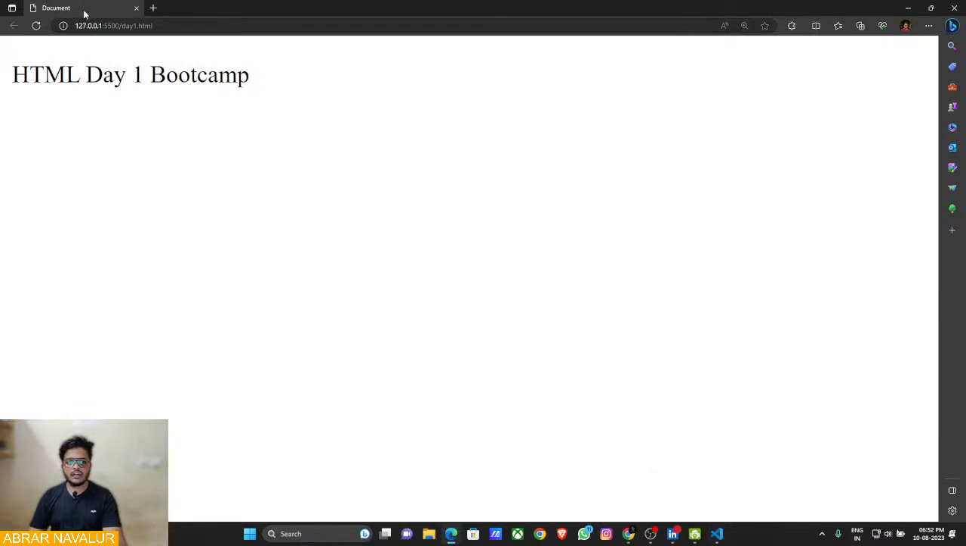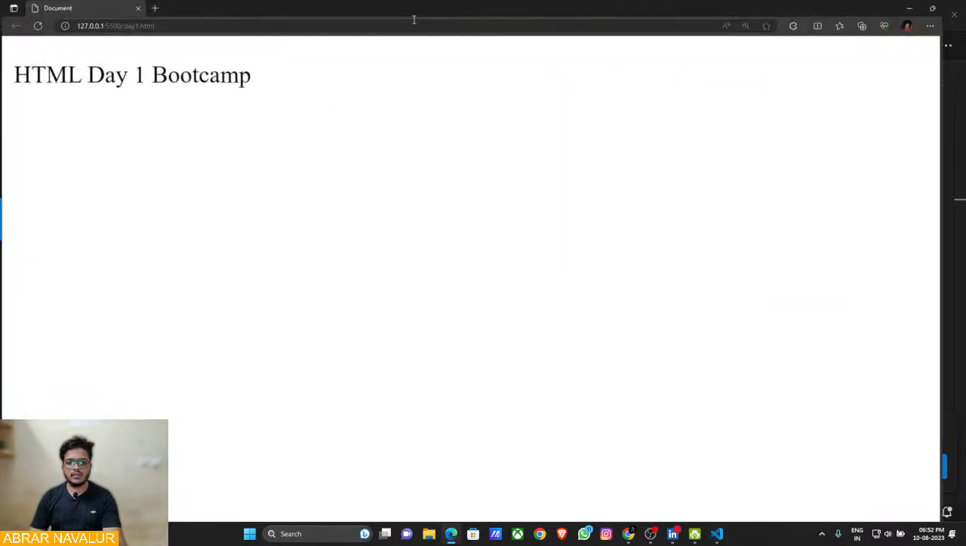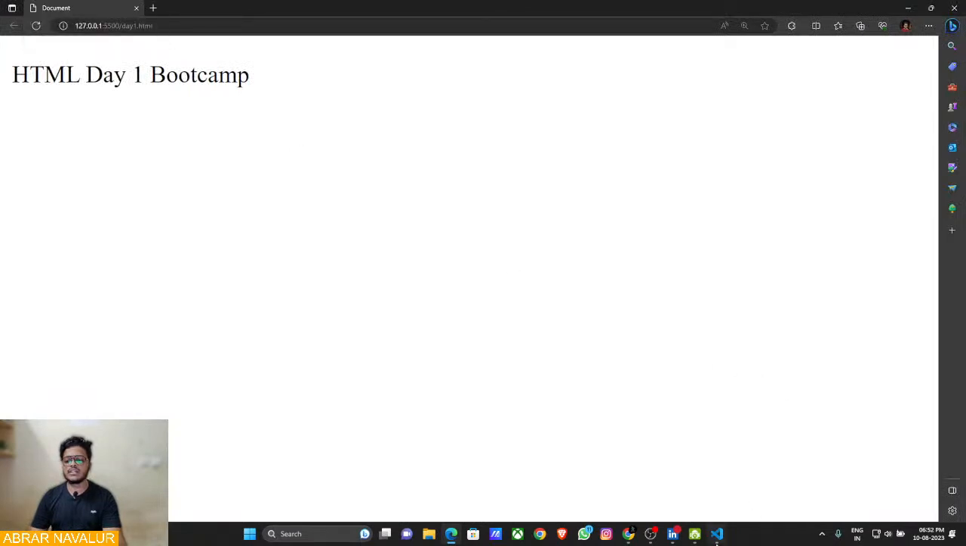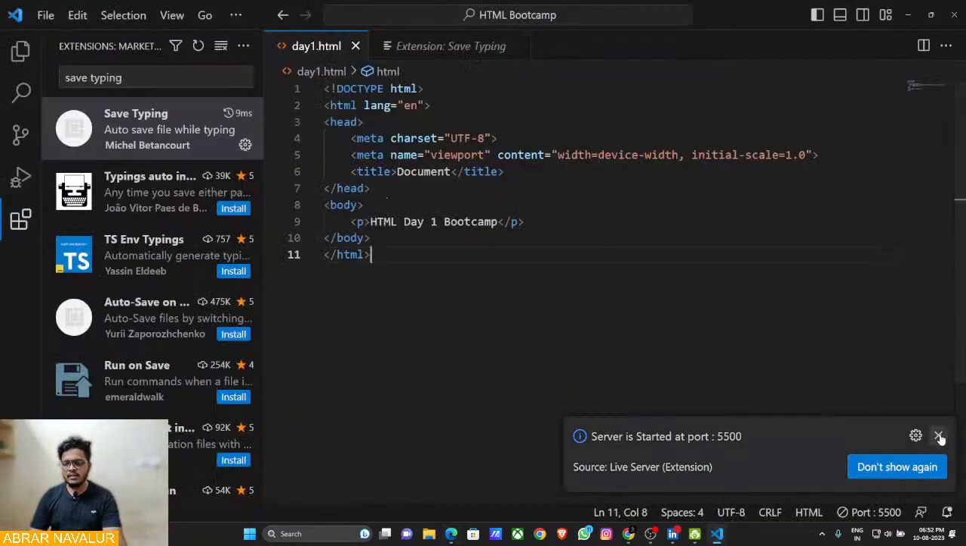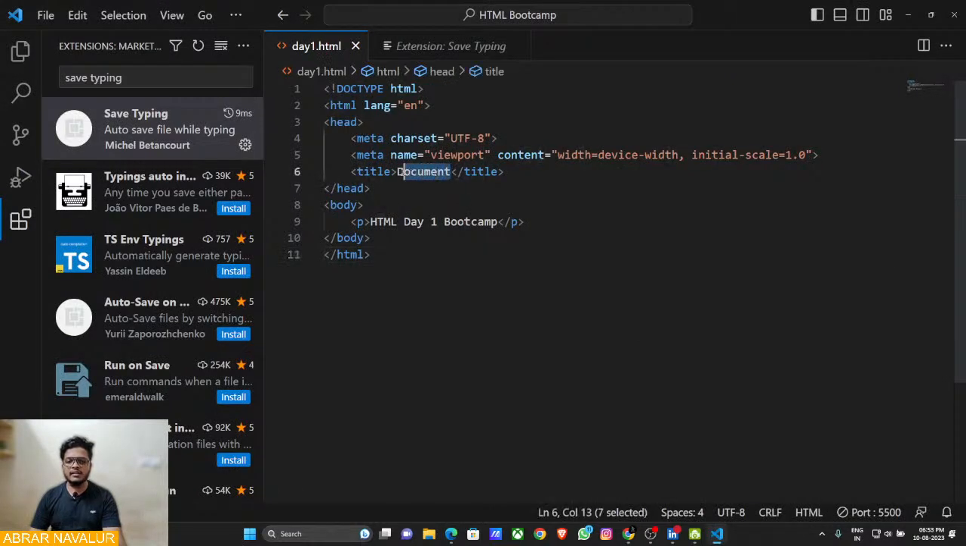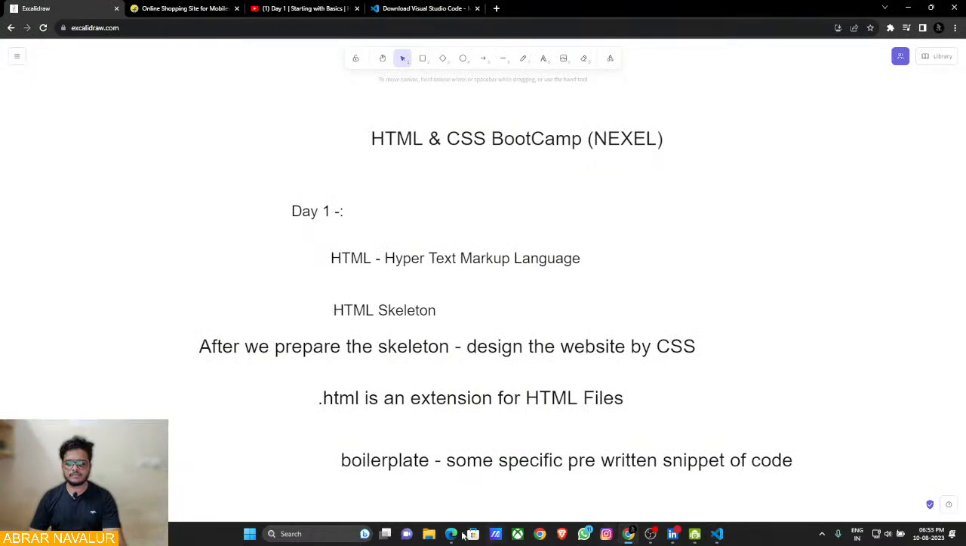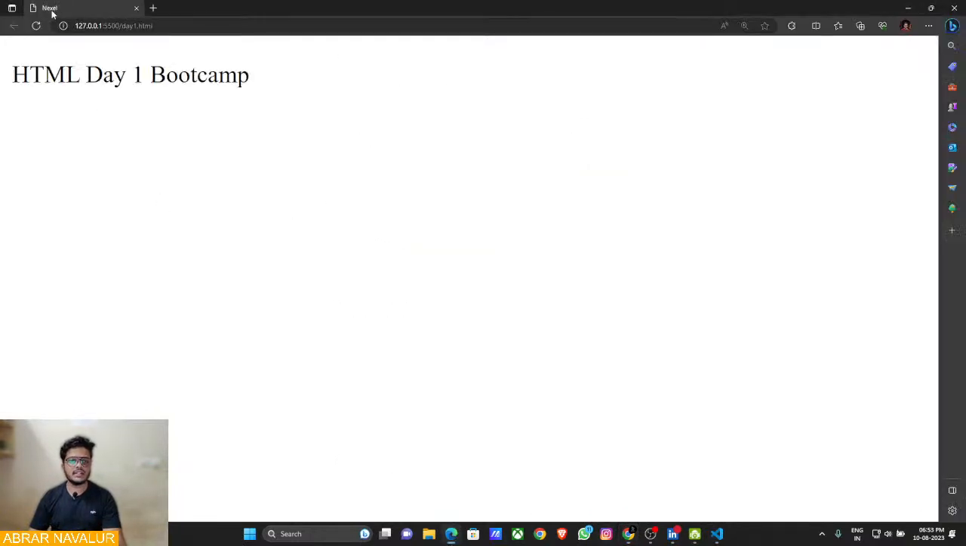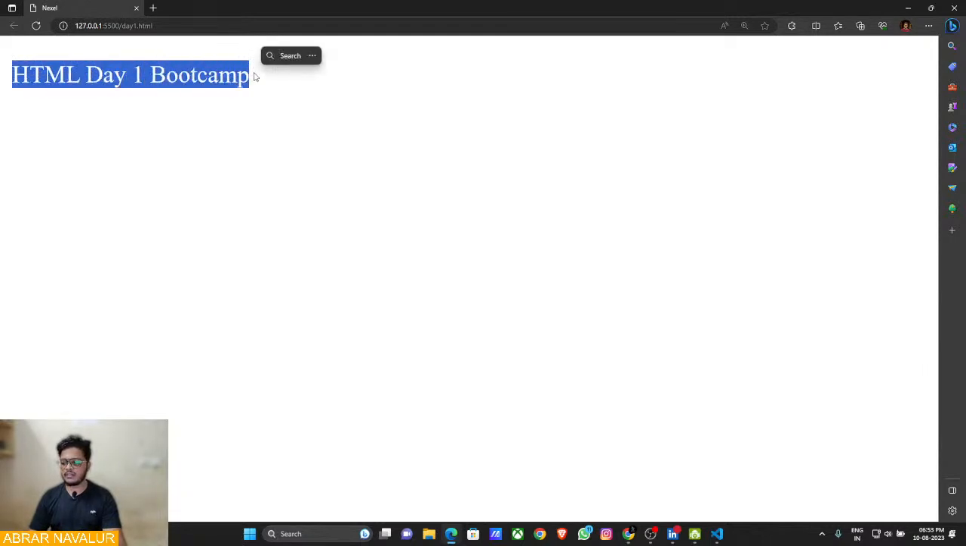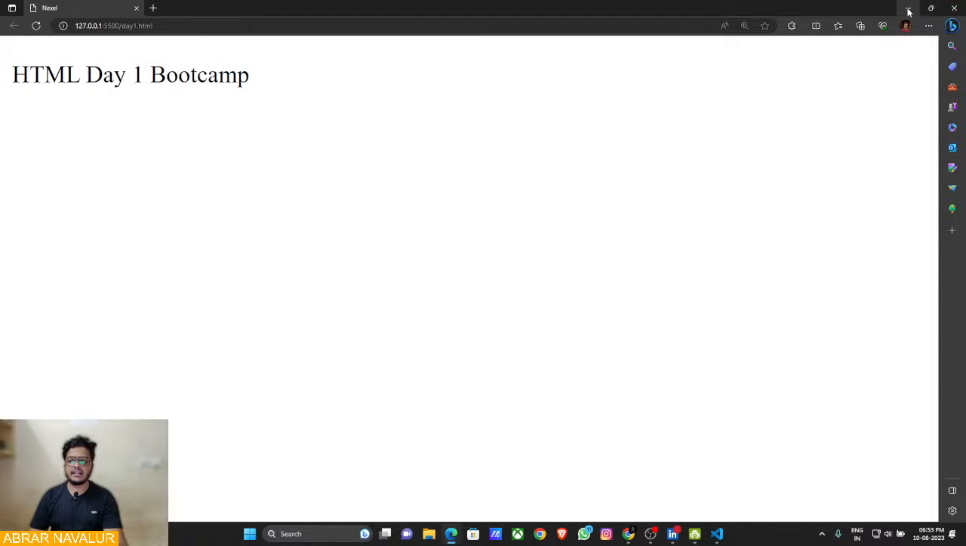Now, what you see on the top here, Document, is called the title tag. If you change the title tag, that particular tab name gets renamed. I will just write here Nexel. As you can see, the title tag is renamed. So now you know the use of the title tag, and you are also familiar with the p tag. Next we'll see the heading tags one by one.